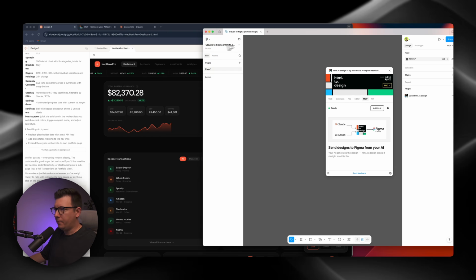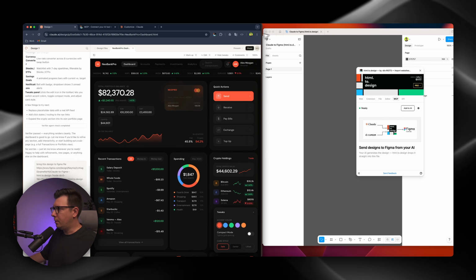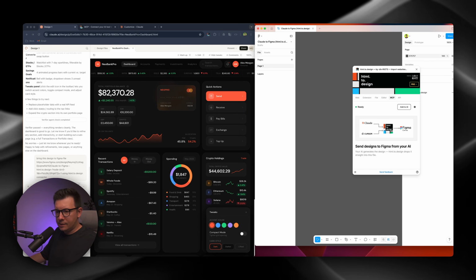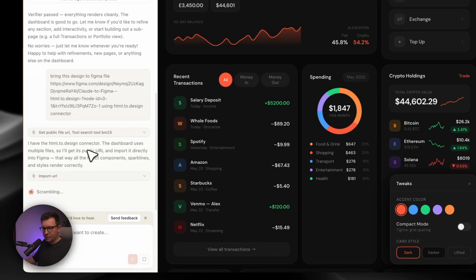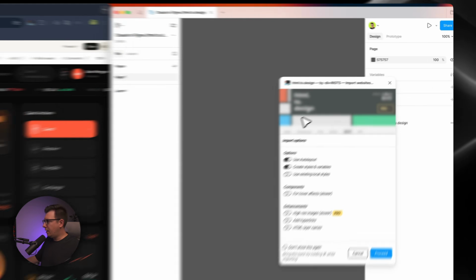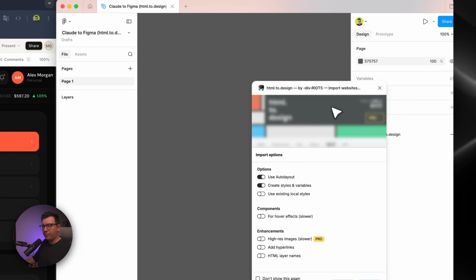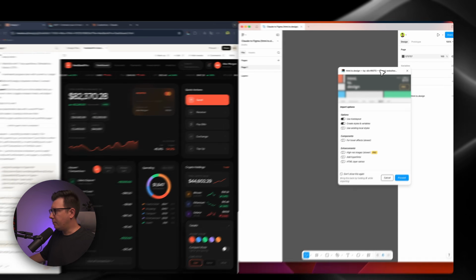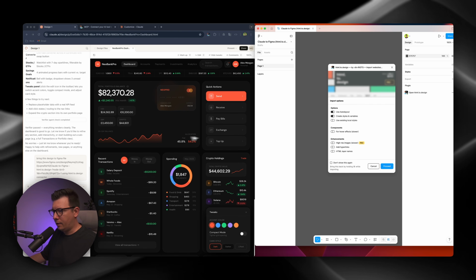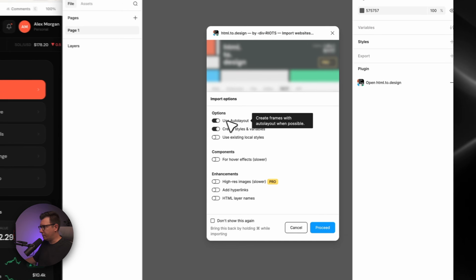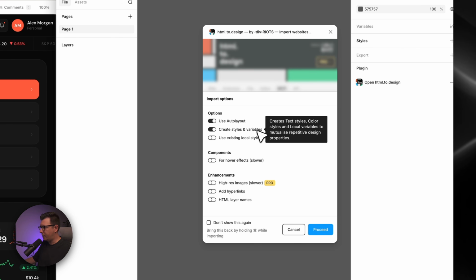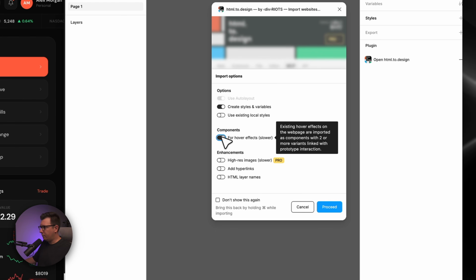It's going to be on the right, and this is going to be on the left, like this. And as you can see, it analyzes the connector. So it says that we have it connected. And then on the right, we can see that my plugin is live in the Figma file. So it is connected right now to Claude Design. And now I have several options for what I want to do. Basically, during this transfer, I want to use auto layouts. I want to create styles and variables. I can even have hover effect, but I will undo this, and I can use hyperlinks and HTML layer names.